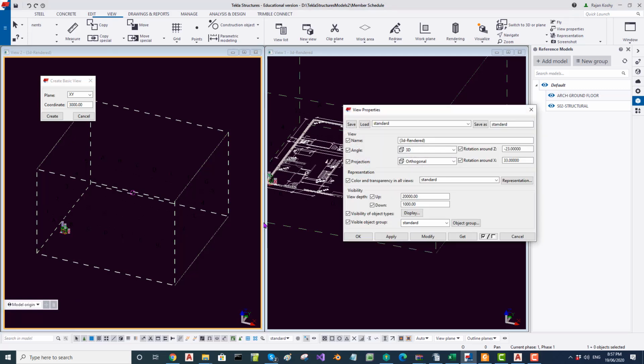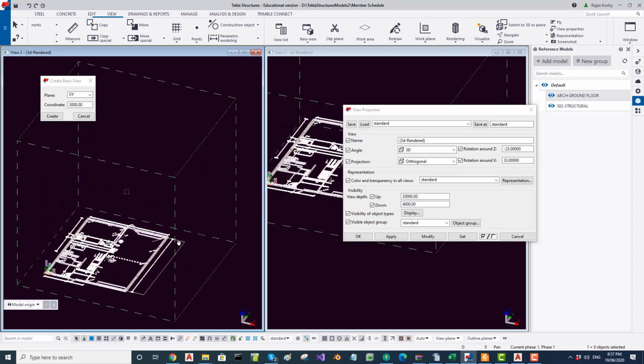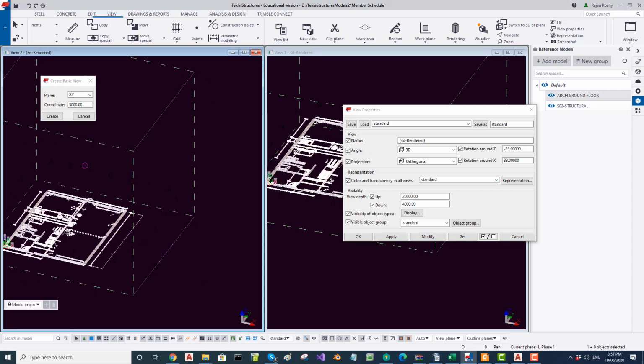So if I double click and then change this depth to 4000, that means now I can see 4000 millimeters below the view which I opened. So it was opened at 3000, so I can see everything up to 4000 and then modify the view properties. So now you can see these reference models are visible now.